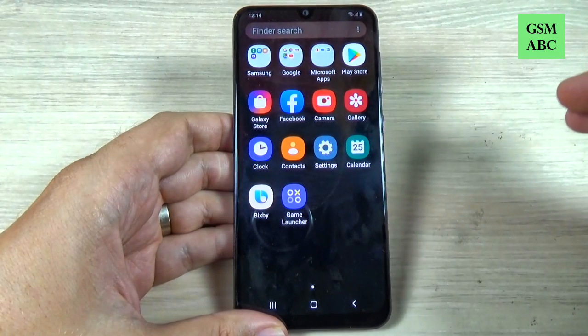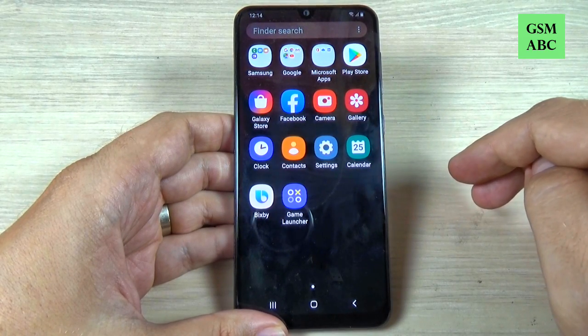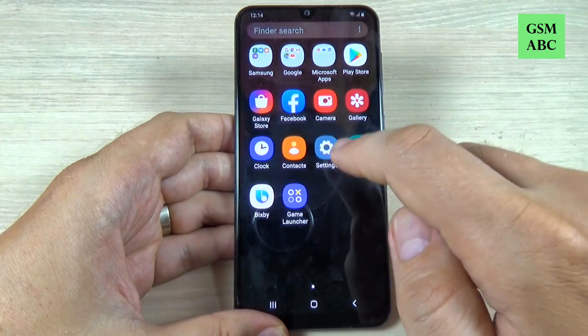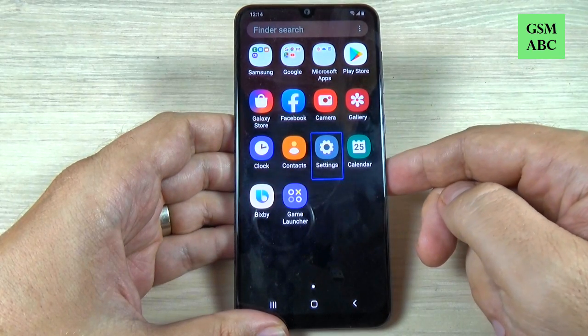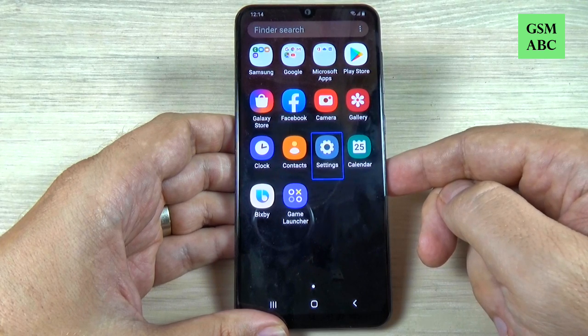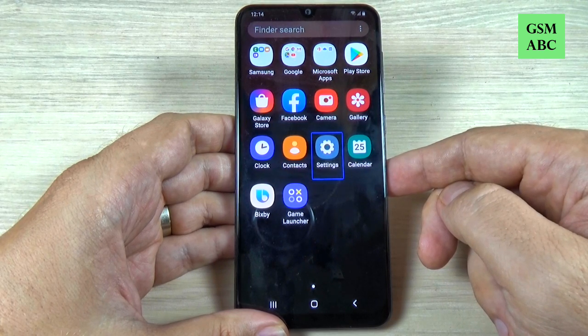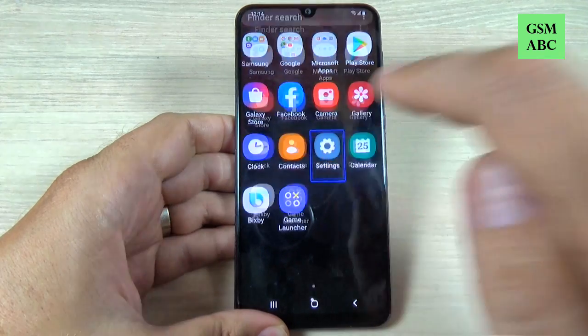App screen, page 1 of 1. Home screen, page 1 of 2 default page. Now tap once on settings. Settings, One UI home. Custom actions, swipe up and down to select. Double tap with 2 fingers to perform the custom action. Double tap to activate, double tap and hold to long press. Now double tap to enter the settings.